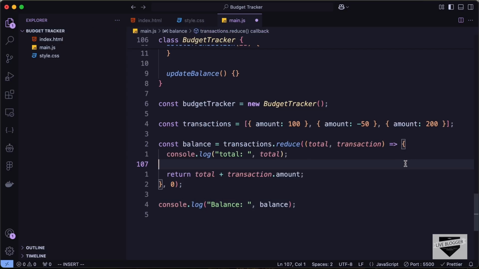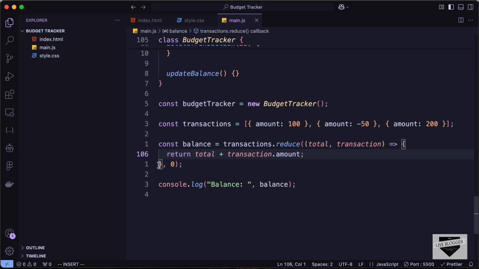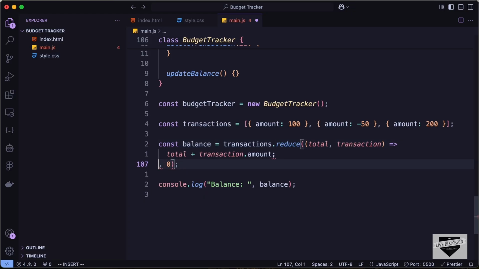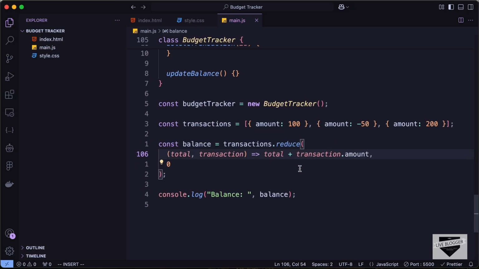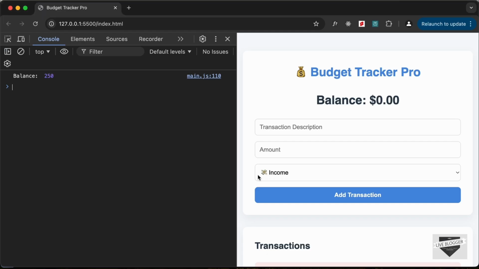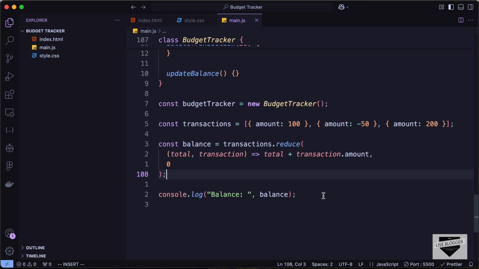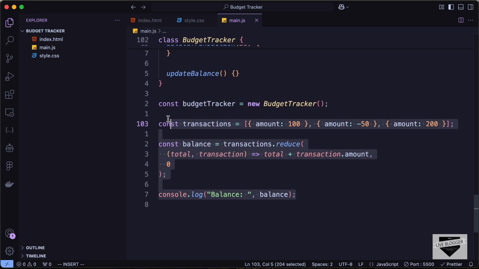Now since we have just one line of code for our calculation, we can just go ahead and omit this return keyword, and we can simply remove these curly braces from here, and this will simply return the value. So now if you go back, here we can see we have a balance of 250. So this is how the reduce method works. Now let's use this in our application.